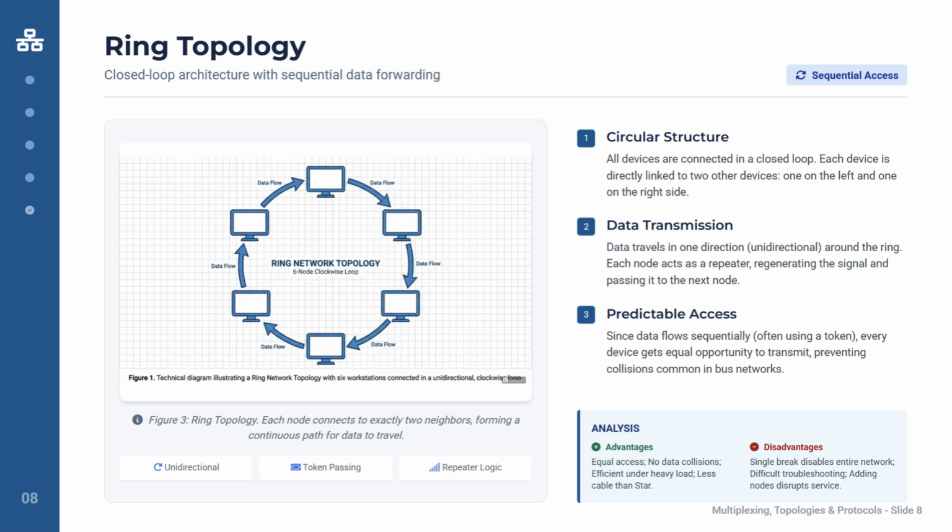Icons underscore this: blue unidirectional arrow, purple token passing, green repeater logic. Analysis pros: equal access, zero collisions, the token enforces order. Efficient under heavy loads, less cable than a star, daisy chain savings. Great for token ring legacy nets.